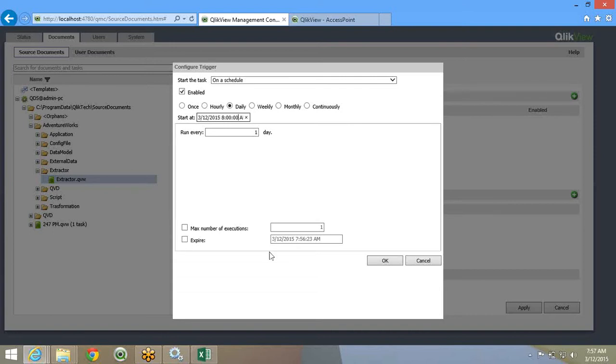Maximum number of executions expire. I can set this to expire, so after a certain date, this should not keep running. So I can select daily, weekly, monthly, continuously, however I want it to. Then I'll say OK.